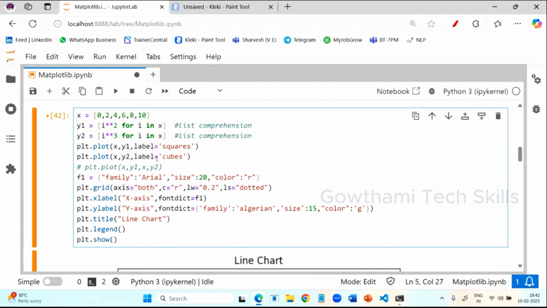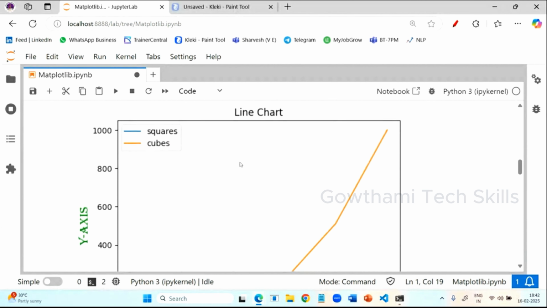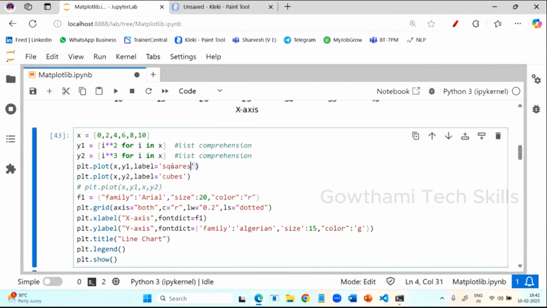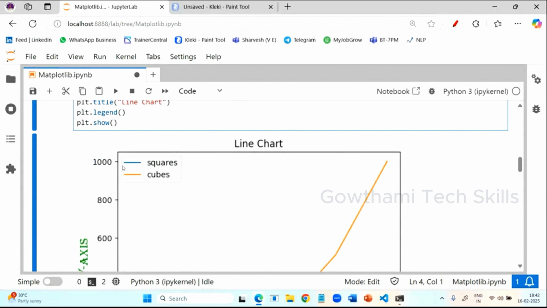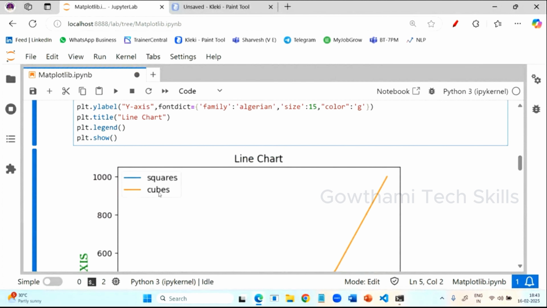Once you have written that, you try to run it. You can see the legend part here. This blue line, you got it for this plot, that is why you got the blue line as squares. And this orange color, you got it for cubes, that's why you got it as cubes, the orange line. By default, it is going to be placed at the top left.